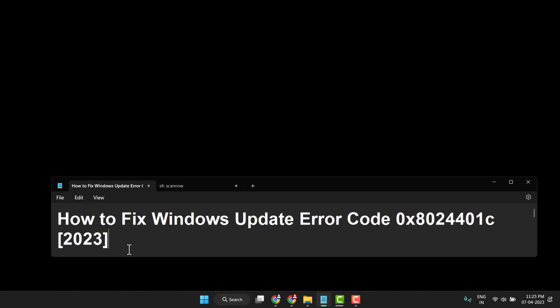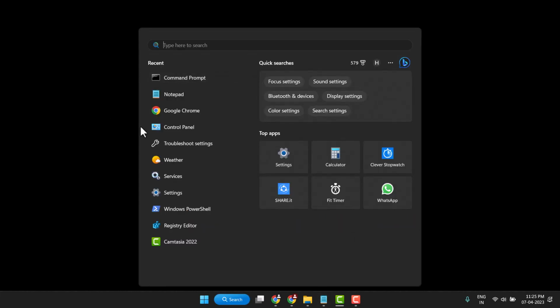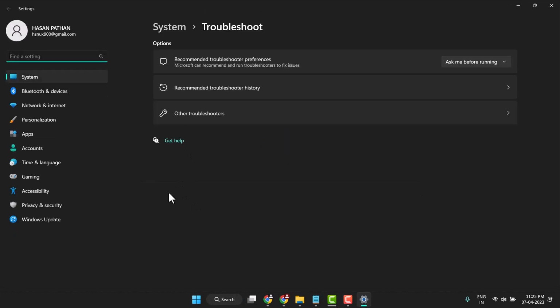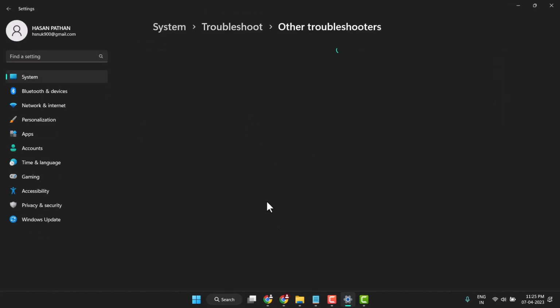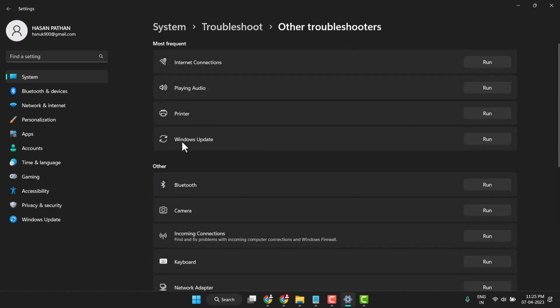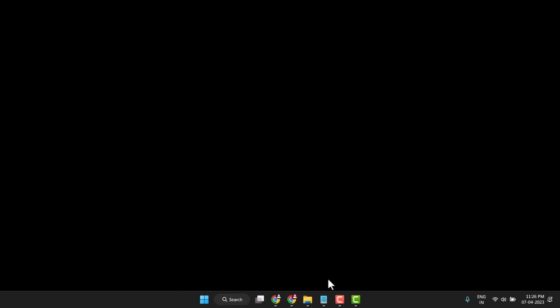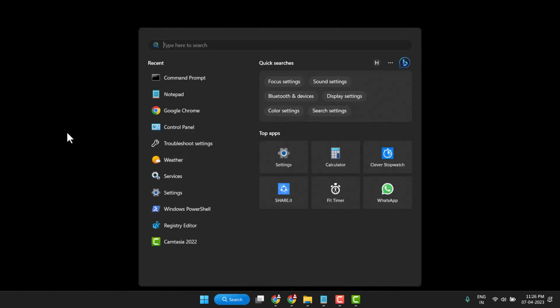Firstly, you need to type "troubleshoot settings" and open it. Click on Other troubleshooters. Now here you see Windows Update, click on Run. Wait a few minutes for this process to complete. When it is complete, close it. Here you see this Close option, so close it. Now your problem should be fixed.